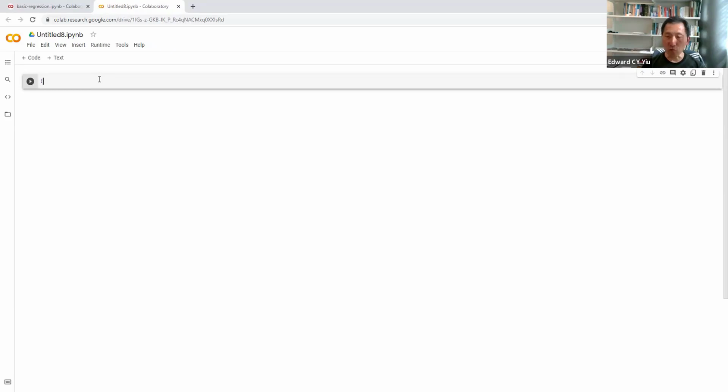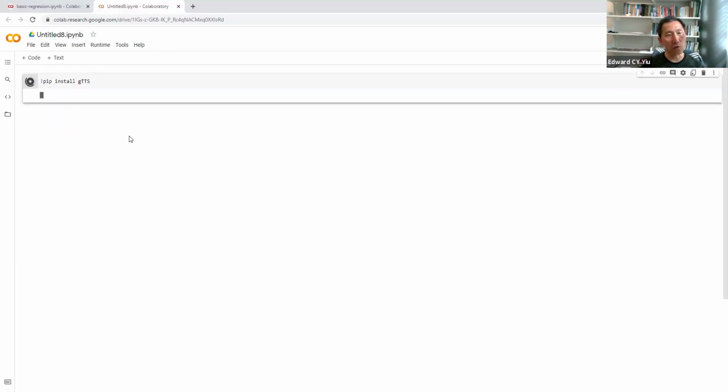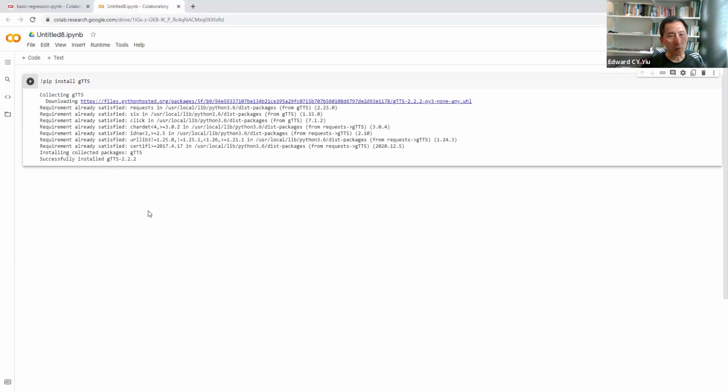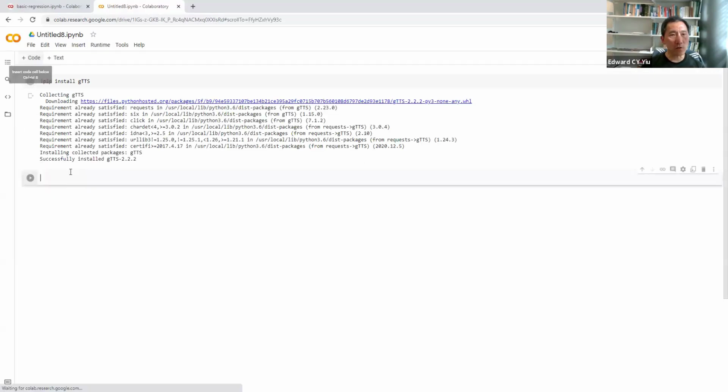First of all, we have to pip install, and Google has already built in a text to speech library called TTS. So once you press play on the command, it will show you the installation of this Google text to speech program. Okay, successfully installed it. The next block of Python code is simply to provide audio display.